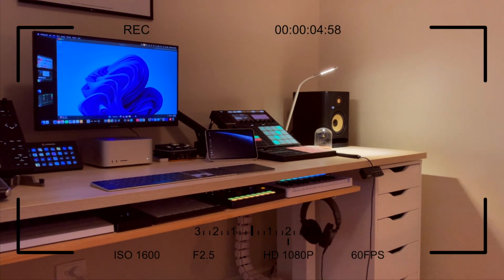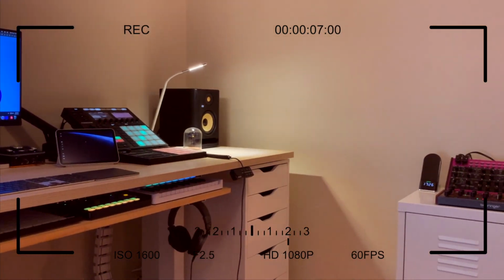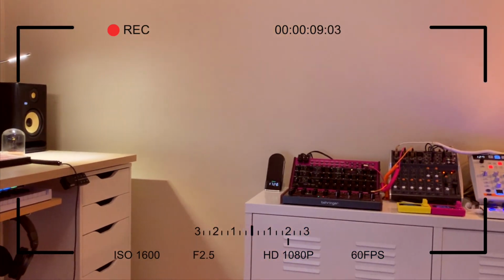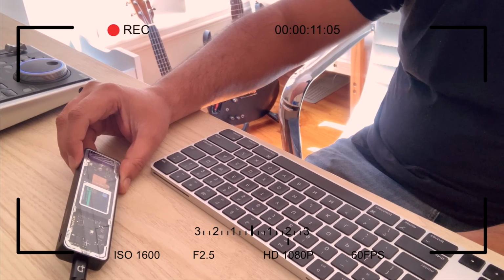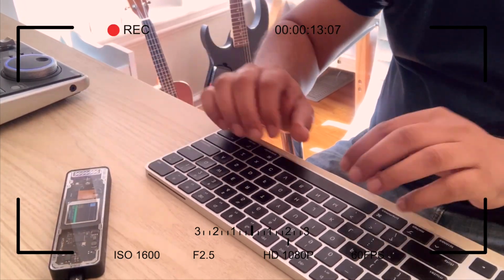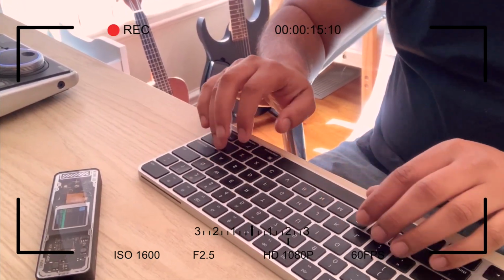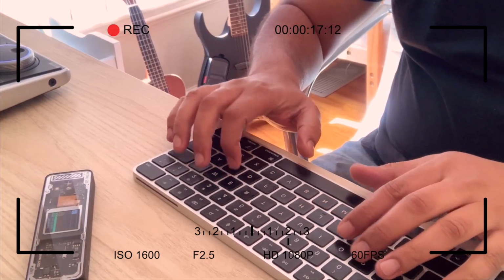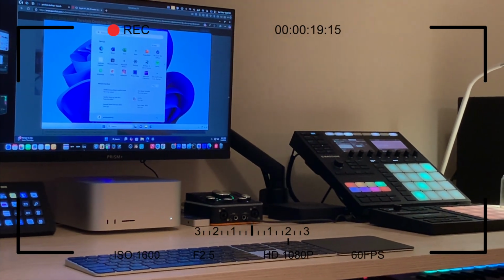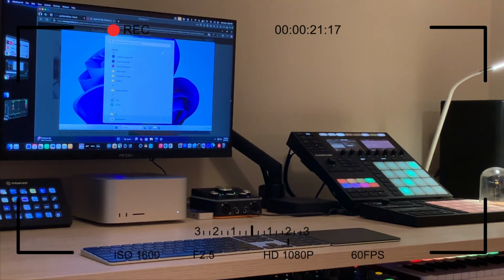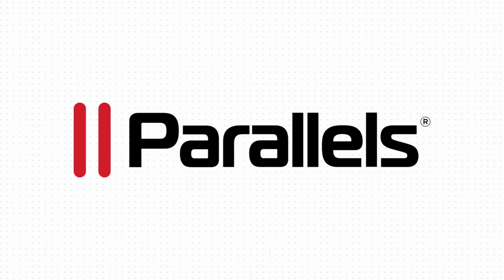This channel is all about tech, music and workflows and also digital tools. And when I say workflows and digital tools, I mean those unique setups that make your tech work for you and not against you. Today I'm showcasing a perfect example of workflow optimization using Parallels Desktop.